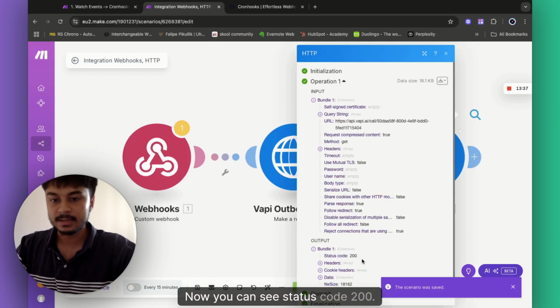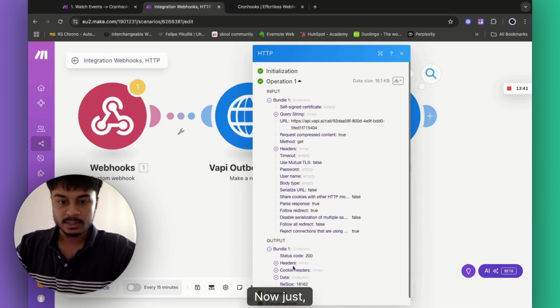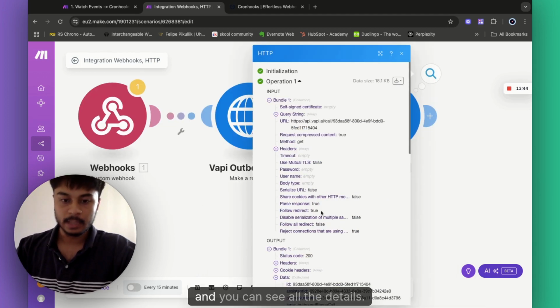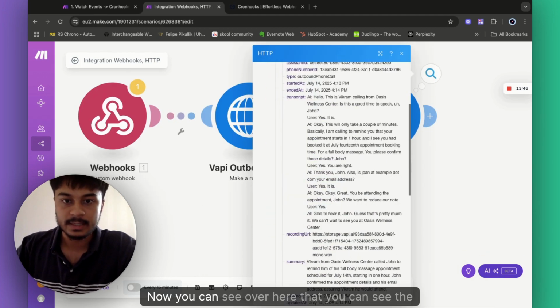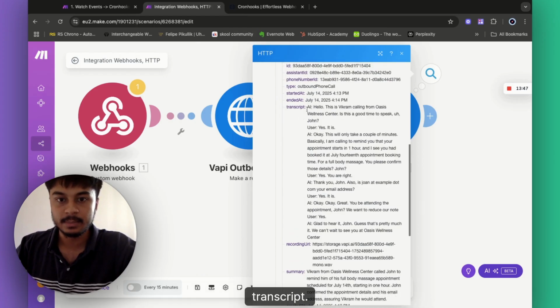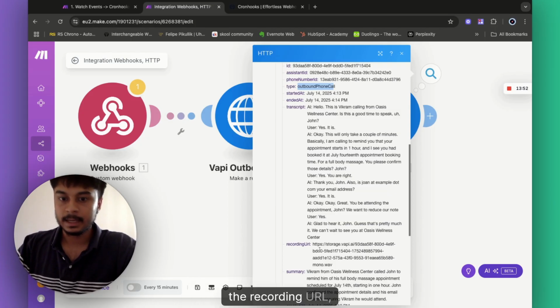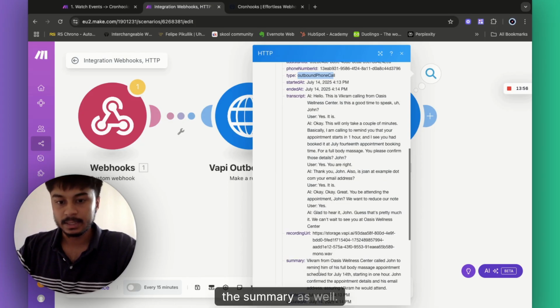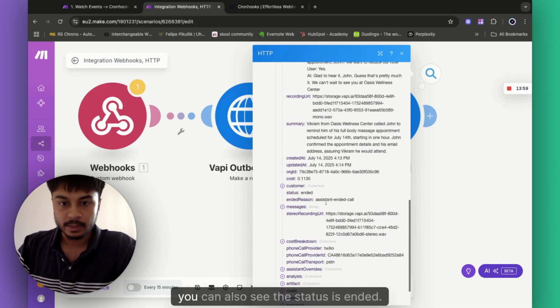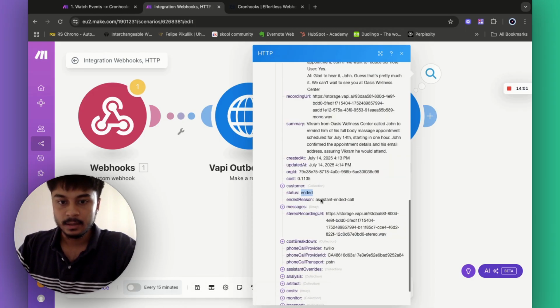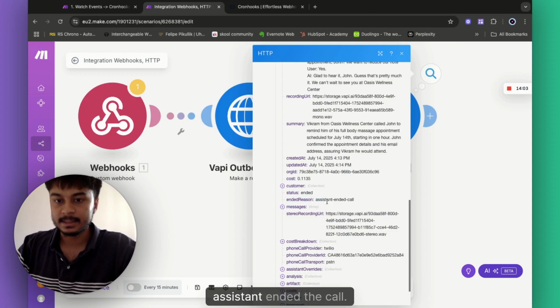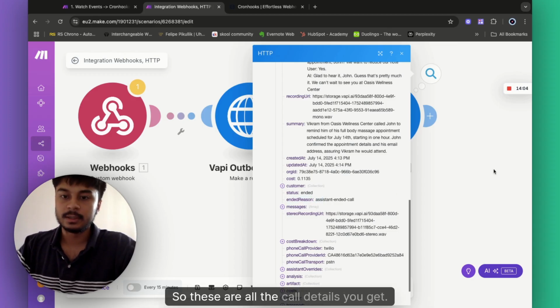Now you can see status code 200. Now just click on this data and you can see all the details. You can see the transcript. You can see what type of phone call it was. It was an outbound phone call. The transcript, the recording URL, the summary as well. Now you can also see the status is ended, the ended reason, assistant ended the call. So these are all the call details you get.